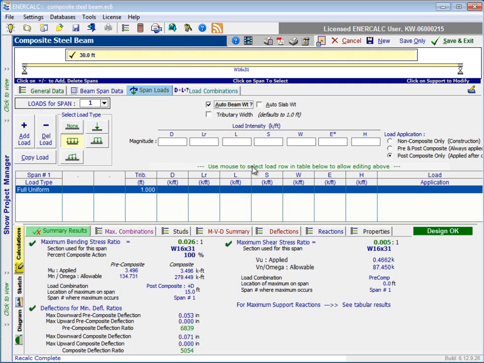And that opens up the options here for us to define the load that we want for this particular line item. What I'd like to do is demonstrate how to use these controls over here in the load application category, because they are absolutely key to the proper solution for a composite steel beam. And what these address is the sequence of loading, the time stages in which the defined loads will occur.